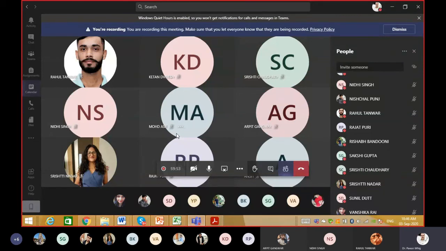Okay, so write down the questions for today's lecture. Write down the questions. Number one, what is hill climbing algorithm? Question number two, what is the difference between local and global maxima?